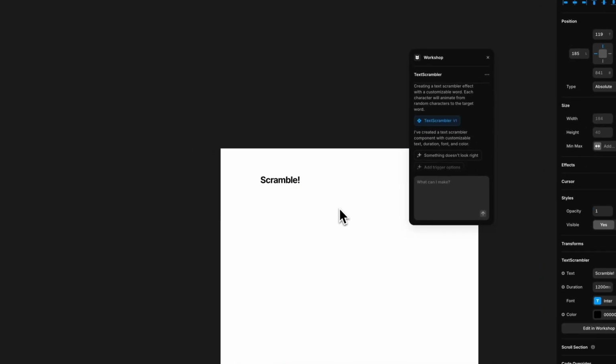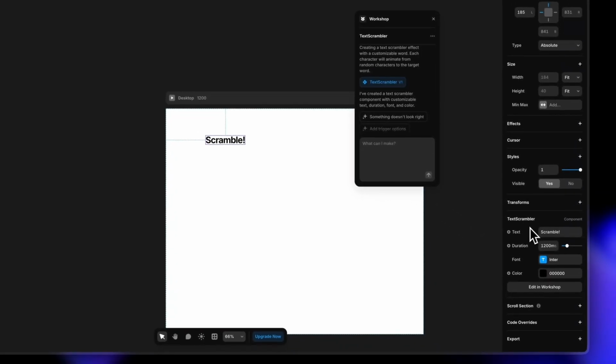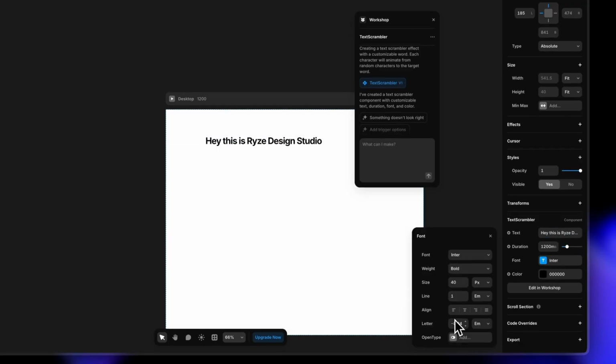Now, for people who have zero knowledge of coding like me, this almost feels magical. Now, see how the component also has customizable content like text, duration of the entire animation, font, color. You can always update all of this. So I just entered this particular sentence here. Hey, this is Rice Design Studio. So it had gotten updated in the component as well.